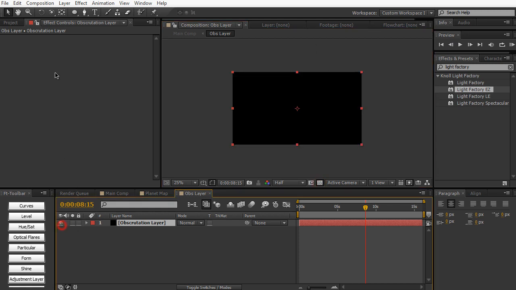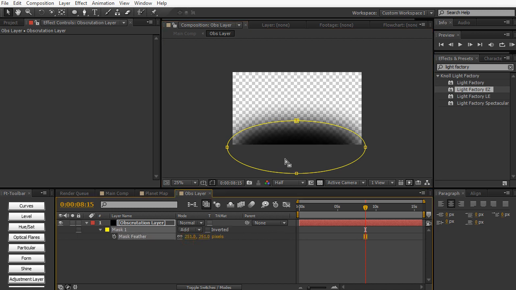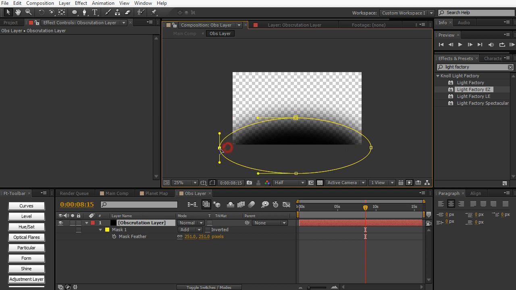We want to turn on our layer here and mask it out. So we're going to mask the bottom part of the composition here. Basically what we have here is nothing, and the alpha part right here is going to be the lens flare. We want to feather it out a little bit, maybe like that, and adjust this a little bit, just so we have a very nice soft edge. Again, the alpha is where the lens flare is, and everything that's not alpha is going to be nothing. It's going to obscure the lens flare.